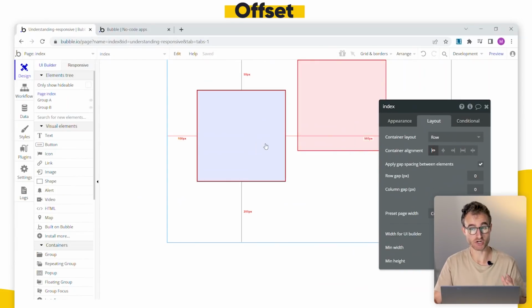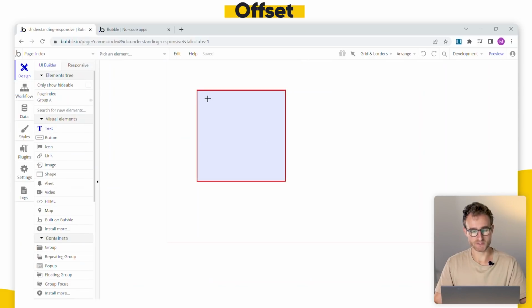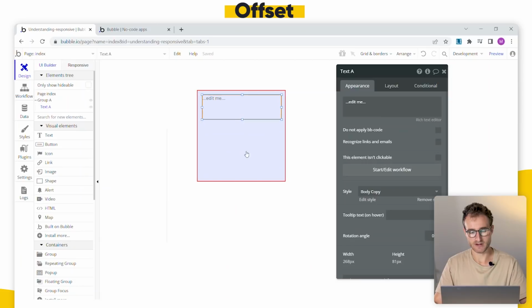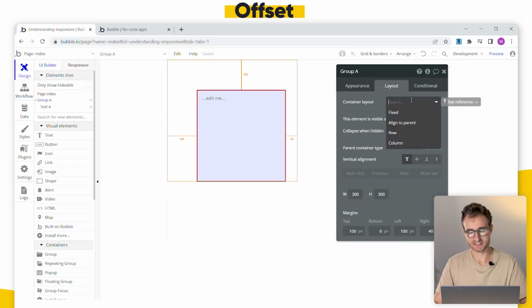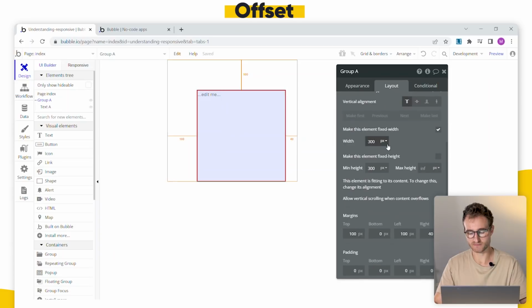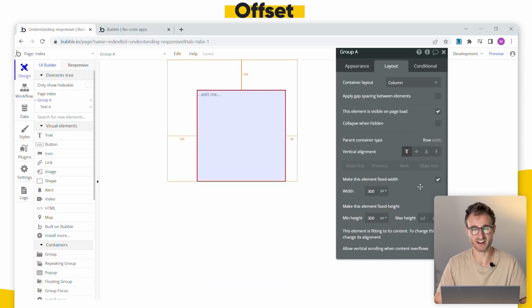So to show you this, I'm just gonna remove my group B here, and I'm gonna grab some text and put it inside of my group A. Now, I want to make sure that my group A is not a fixed container layout. It doesn't really matter what I choose here as long as it's not fixed, because if it's fixed, then we're not going to be able to do padding settings here. We can't handle padding on fixed container groups.